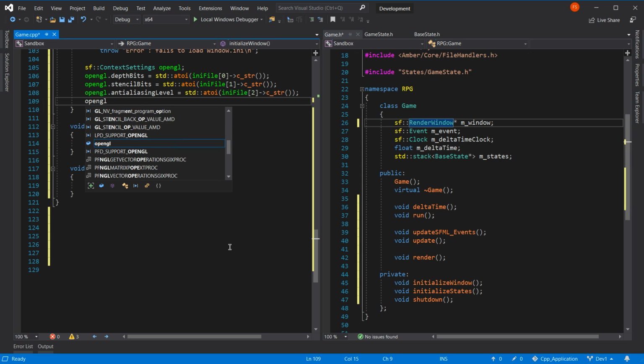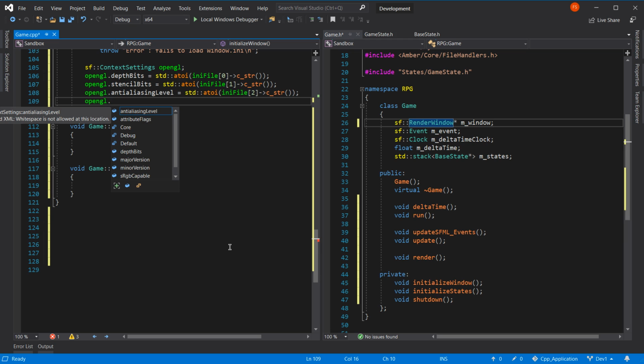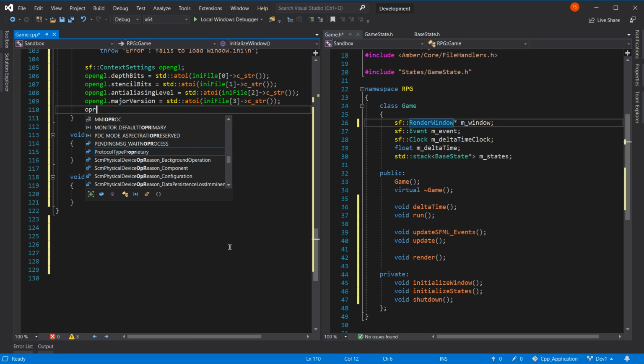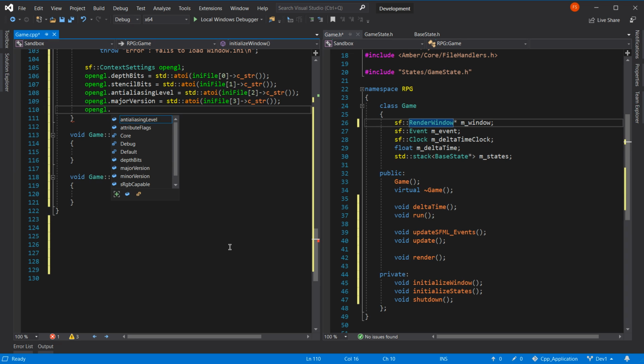OpenGL. What should we have after that? Major version. So you can have your own version of GL, OpenGL. There you go. There's your 3. OpenGL. Minor version, please. We can have data piece number 4.